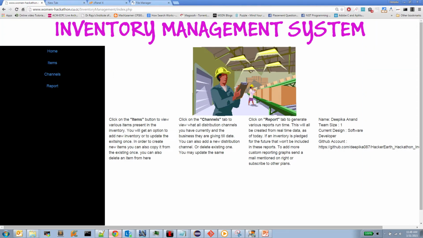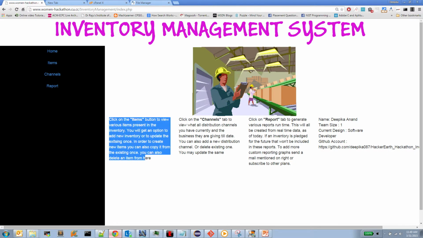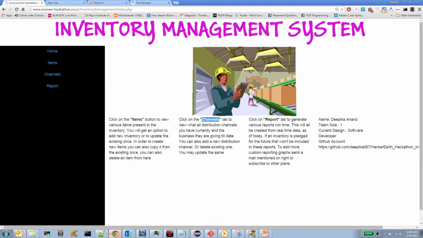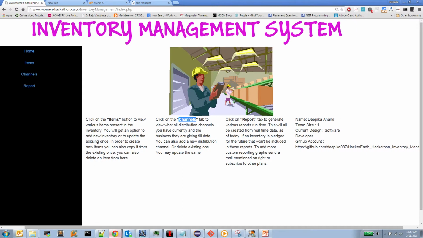As you can see, I have pasted the link as I have mentioned in the presentation itself, and this is the homepage of the inventory management system. This is a static page where the description ties directly to the tabs mentioned on the left hand side of the page, that is items, channels, and then reports. And this is the personal information of the project and about myself.